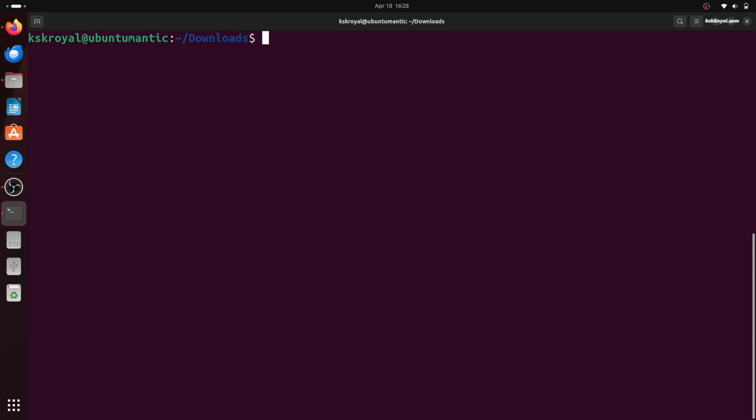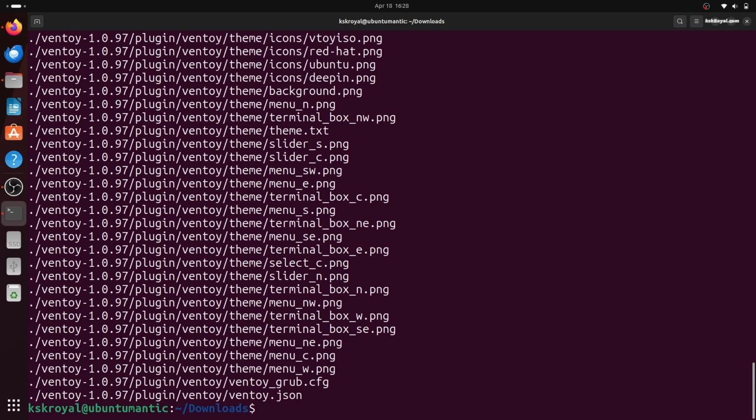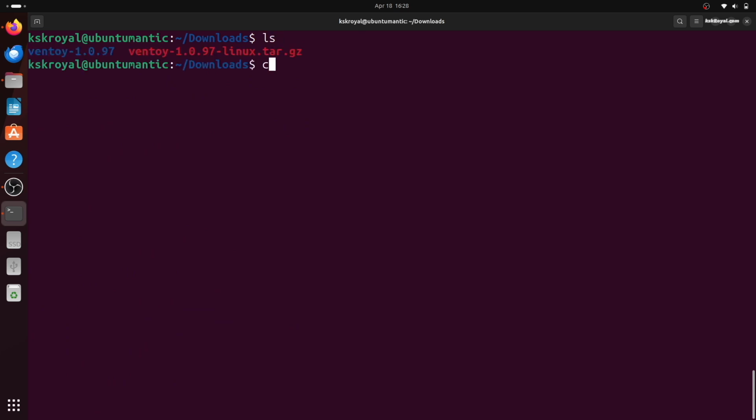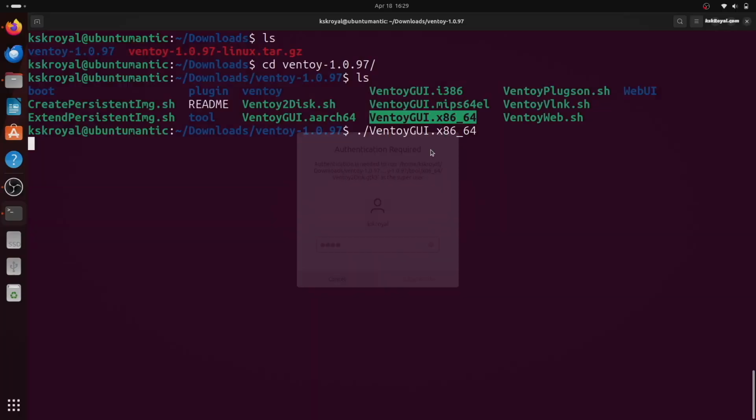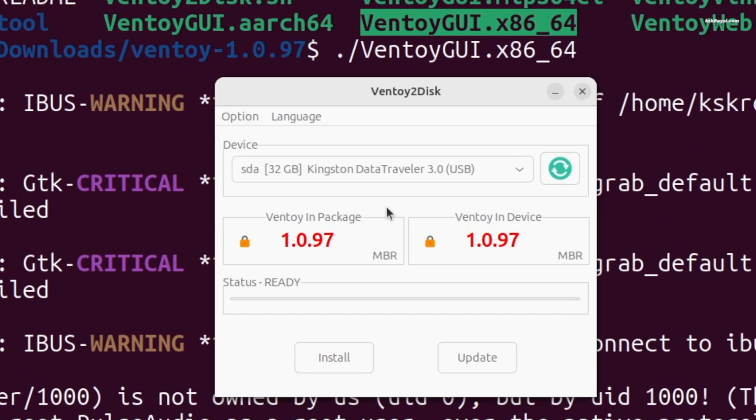Then type ls to see the Ventoy tar file. To extract it, type tar space zxvf space and type Ventoy. Press the tab key to autocomplete and press the enter key to extract it. Then cd into the extracted folder and look for Ventoy GUI x86 or 64 and run the program. Then enter the login password. Now you can see the Ventoy GUI.